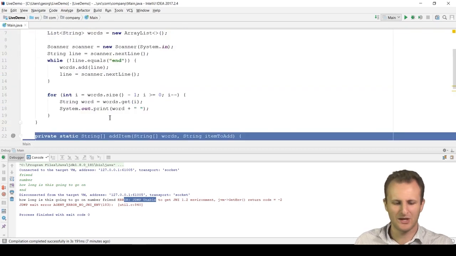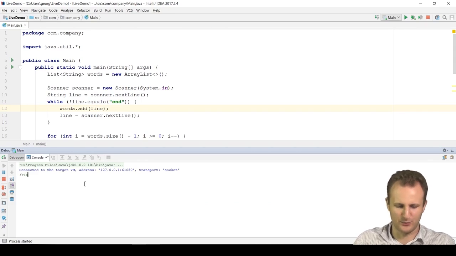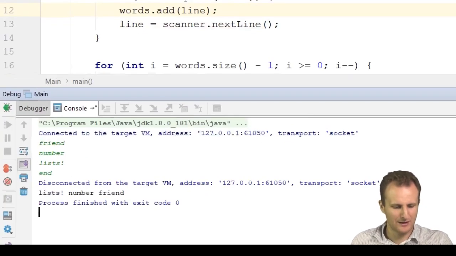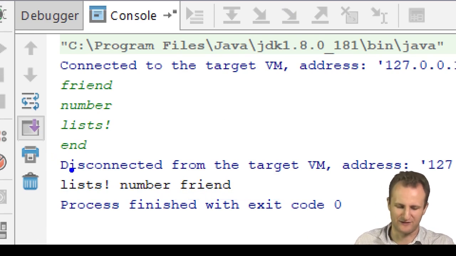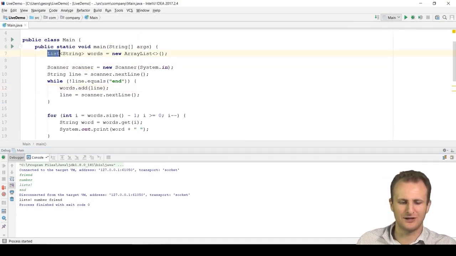We don't need it. Okay, so let's start the code again, so you can see that the execution is the same. And I can input friend like I had before, I can input number, and I can input something shorter, lists, and then I'll input end. Okay, here is my output, the same output which we had previously. Of course, this value is different. Okay, so the same output, but using a data structure which provides an automatic add operation.